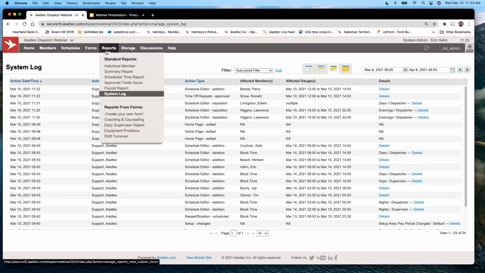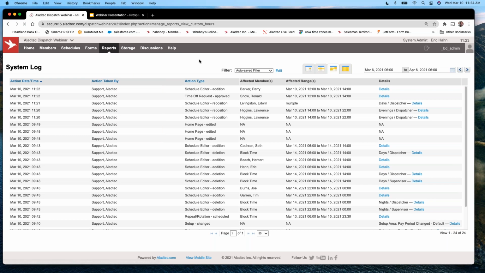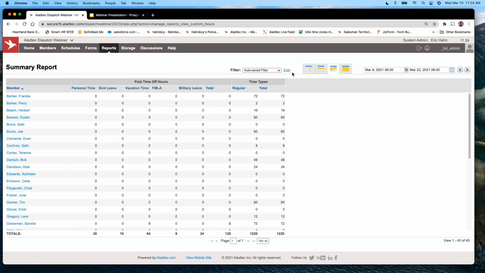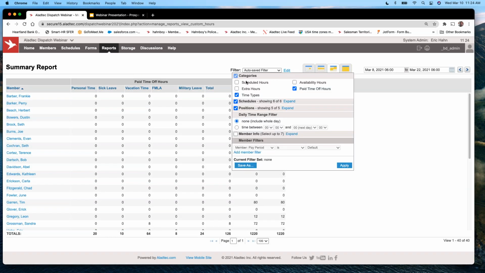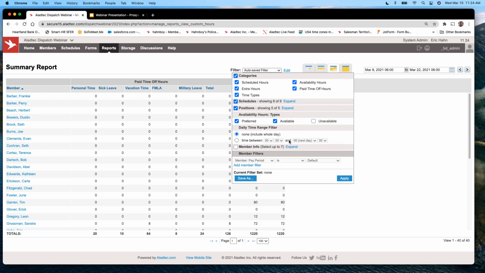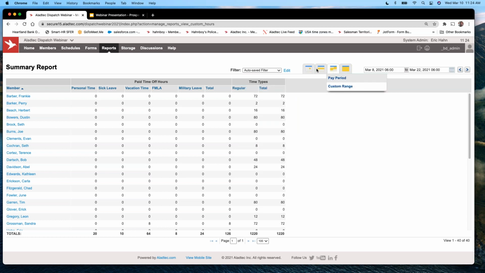And then as we take a look at the reports, there are several different types of reports. They are completely customizable. You can click on that edit link and turn certain things on and off. You can do some filtering options. You can even choose whatever range you want to see. All of our reports are printable and exportable, so you can export those out into a CSV or a spreadsheet.